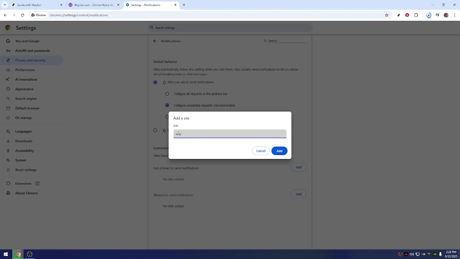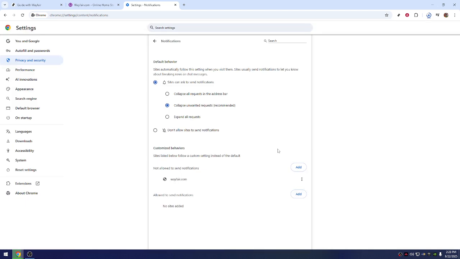The final step in our journey is to allow Wayfair to send notifications if you choose. To do that, click on the Add button, which allows you to specify a website you wish to permit. In the text box that appears, type in wayfair.com. By doing this, you're granting Wayfair permission to send notifications your way, ensuring you stay up to date with the latest offers and updates. And there you have it.